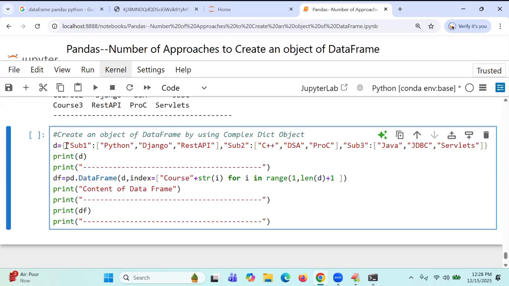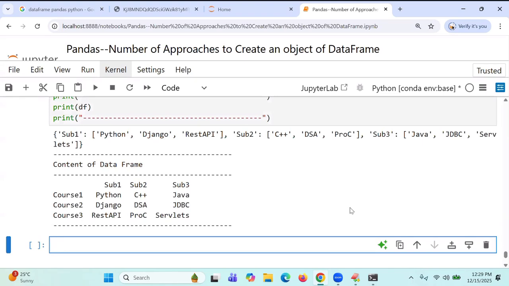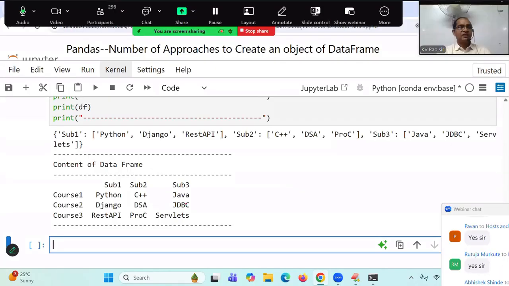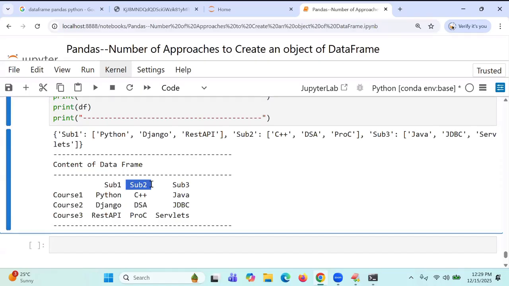What is the len of d? 3. Three values are going to come. Are you following me? Range close, comprehension close, and then data frame close. Are course 1, course 2, etc. coming or not? Yes. Clear? Now I want to get further all subjects 1, subjects 2, subjects 3, and course 1, all course 2s, course 3s. Course 1, subject 2, what will be the value?